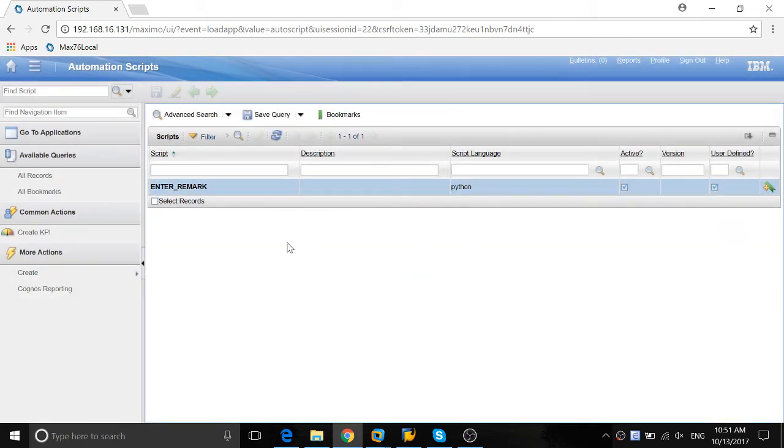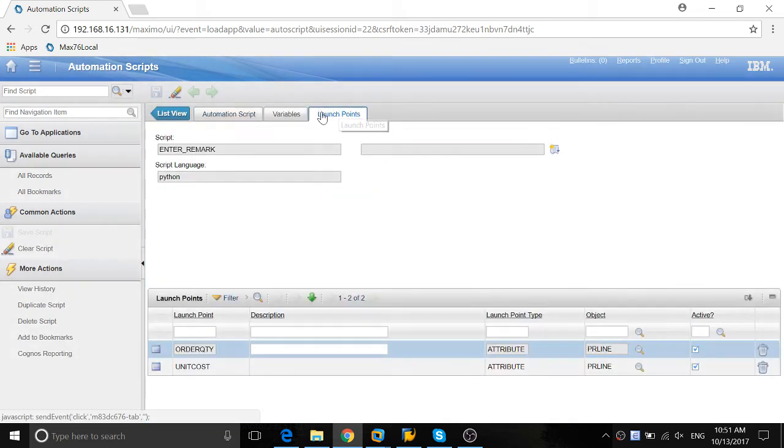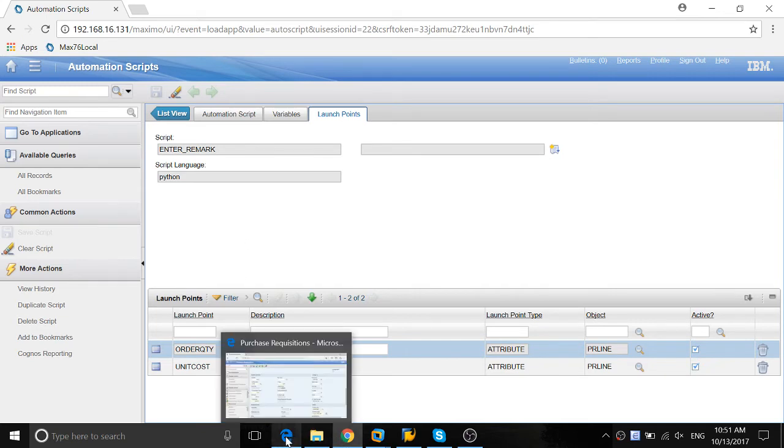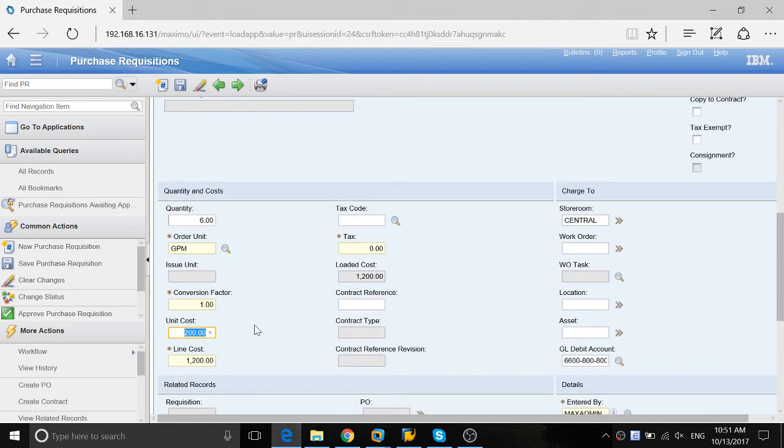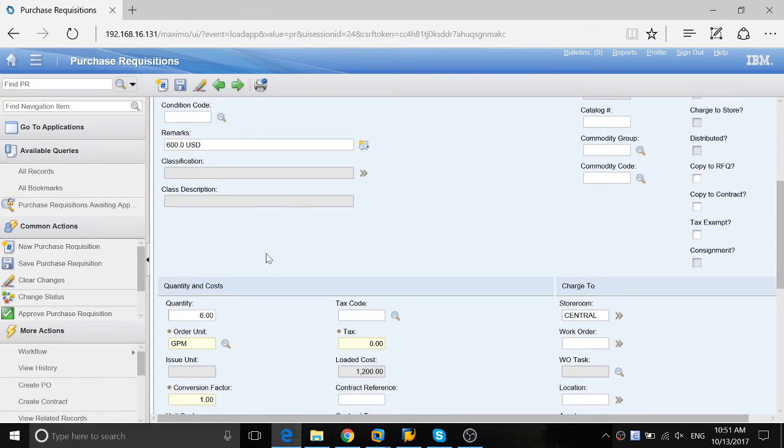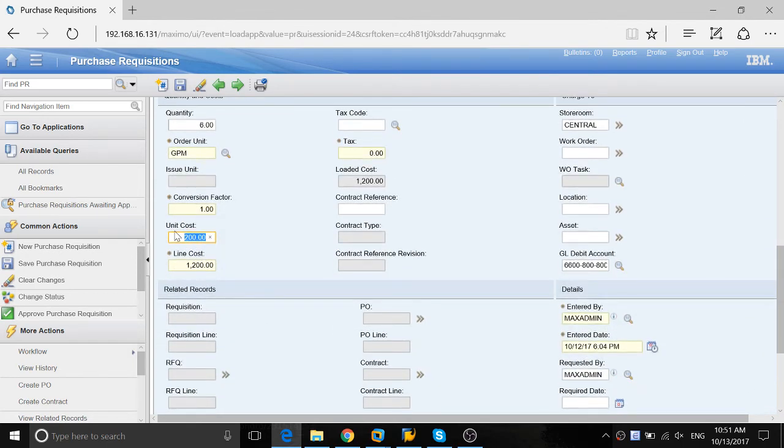Okay, so I have finished creating a new launch point. We can double check by clicking on the script and opening the launch point tab. Now we can test our new launch point by going back to the previous application. Because I have created a new launch point, normally when I modify the script, the change will take effect immediately. But because I have created a new launch point, I have to reopen the application for the change to take effect.